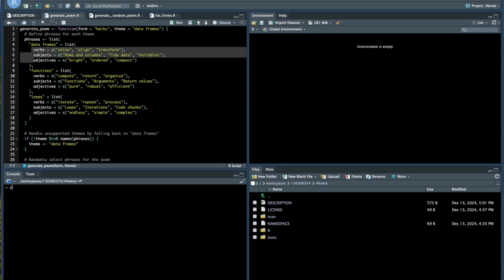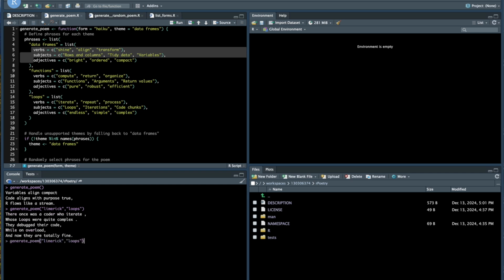So first we will generate a poem, and it will show us a default haiku about data frames. So let's say I do it again and I want to create a limerick, and I want it to be about loops. Here we go, it will create one, and now we want it to be about data frames, just to show that there is a bit of variation in what comes out.